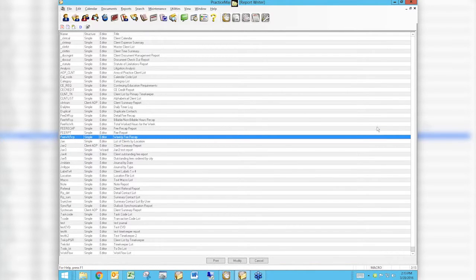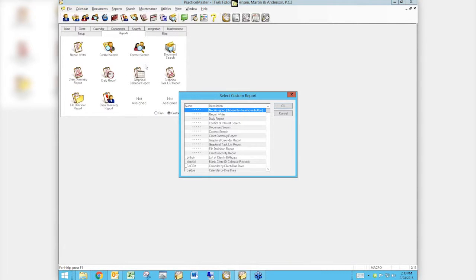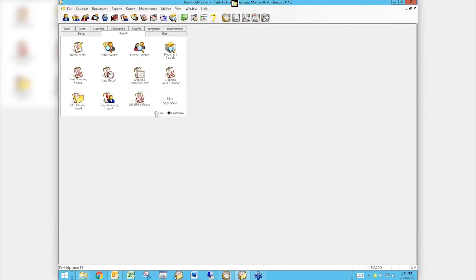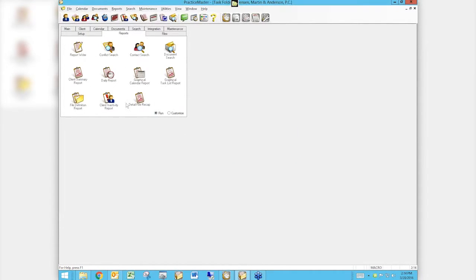And if I like those, again, if I'm using one of those all the time, the daily recap or the weekly recap, I can customize, click on a not assigned or any of these spots that I want to replace a report, all I need to do is scroll down and I can pick whichever one of those reports I want, say OK, and it's going to place it out here. As soon as I hit run, it's going to ask if I want to save those changes to this folder, which I'll say yes.